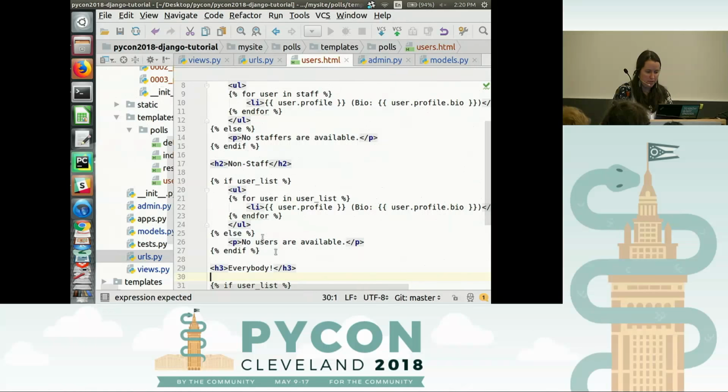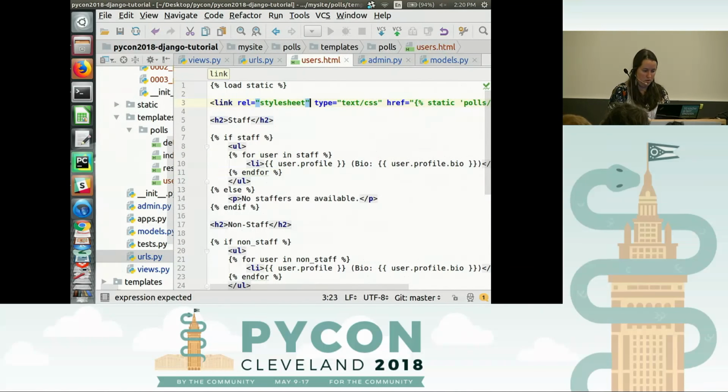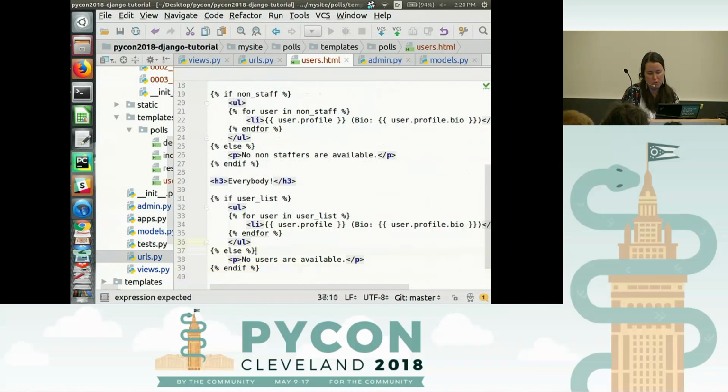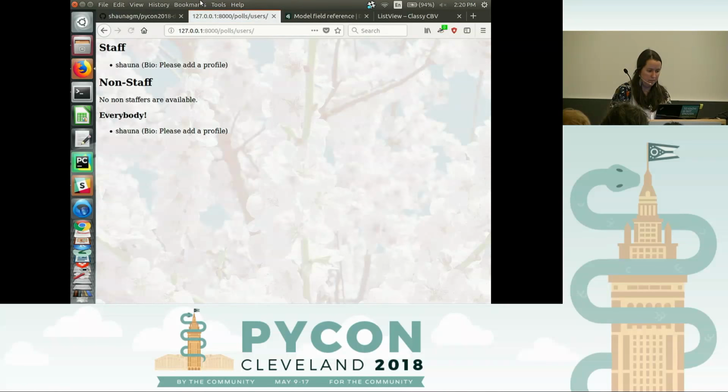You don't need to worry about precisely duplicating what I'm doing. But the goal is just to reference all of these separately. So if user in non-staff, no non-staffers are available. So I've got if staff, for user in staff, if non-staff, and within that for user in non-staff, and then I've got my default one. When I display it, I get my 3 different versions.